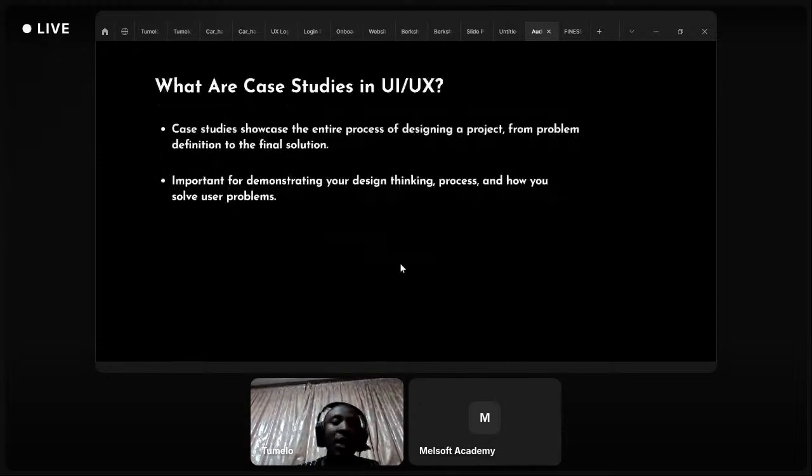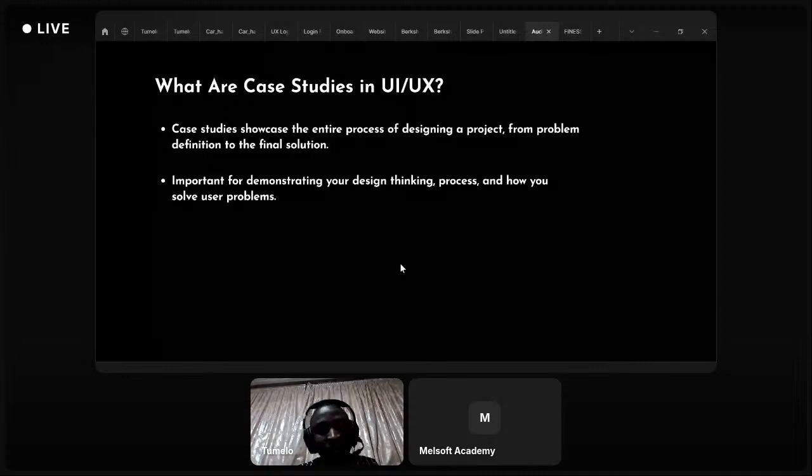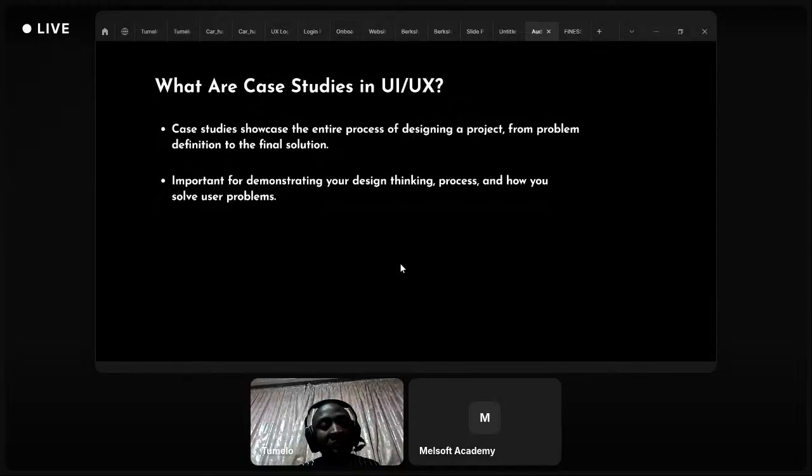So now, what are case studies in UI UX? Before understanding the application of AI, we need to understand what case studies in UI UX are. For those who are new in UI UX, this is for you to understand this better. Case studies showcase the entire process of designing a project from problem definition to the final solution. So basically, case studies are like a documentation of a project. In a layman's term, I think it's project management per se. UI UX designers do documentation for project management because project management is the start and finish of something.